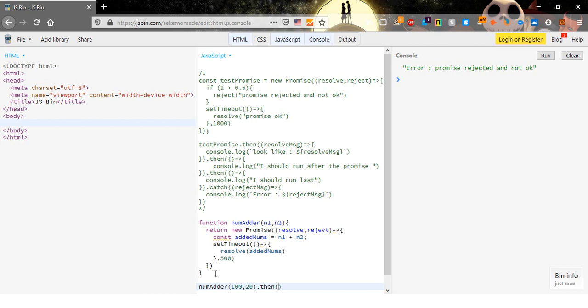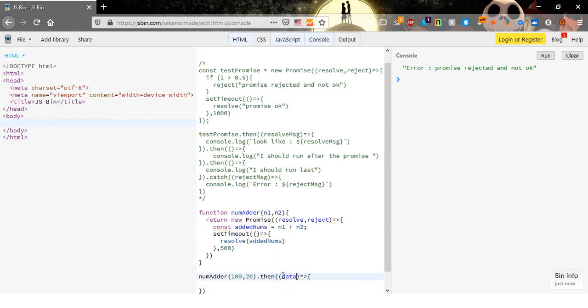and we said that then has a parameter, and inside the parameter we need to give it a function, and it will be an arrow function. So here, like this, let's call it, for example, data, and here let's console log this data. So console log, and here, for example, total is, and total will be the data. And basically this data is just this resolve, or the added number.